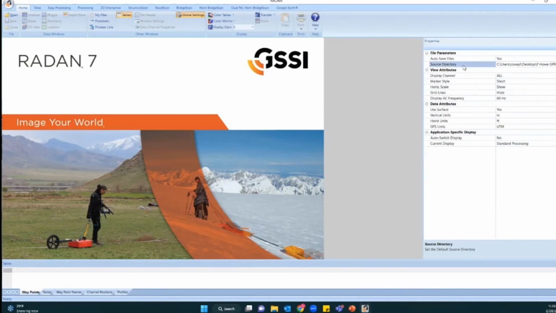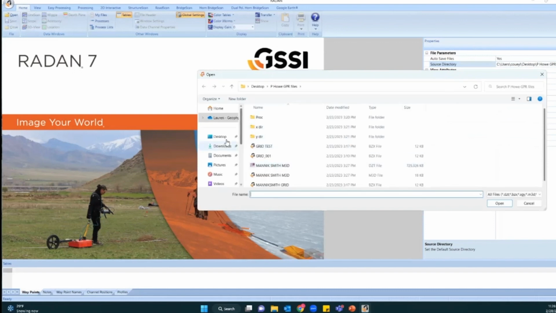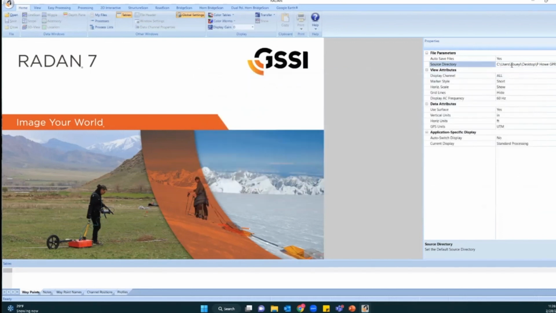set your source directory. This is an important step because it's telling RADAN where you're going to pull your files from. It's also determining where your files will get saved. If you don't select this, you're able to navigate anywhere on your computer to find the data that you're looking for. But when I save my data, it's going to automatically be put to whatever folder is set here. So you might not realize quite where your files are ending up. It's best practice to change this source directory to whatever folder you're actively working in.